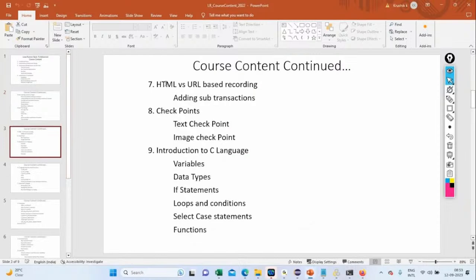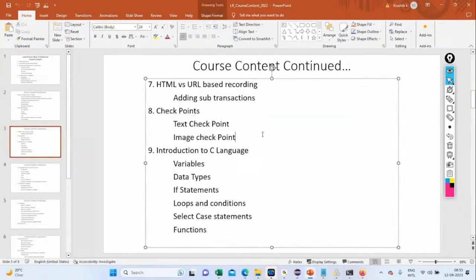Then you have different modes of recording, HTML and URL based. Then you have checkpoints. It is all about validating whether you are testing it right. That means you click a link, you want to verify whether it is going to the right page or not. So you use checkpoints. If you heard about JMeter or Selenium, we call them assertions there. The same concept is called assertions there. Here we call checkpoints.